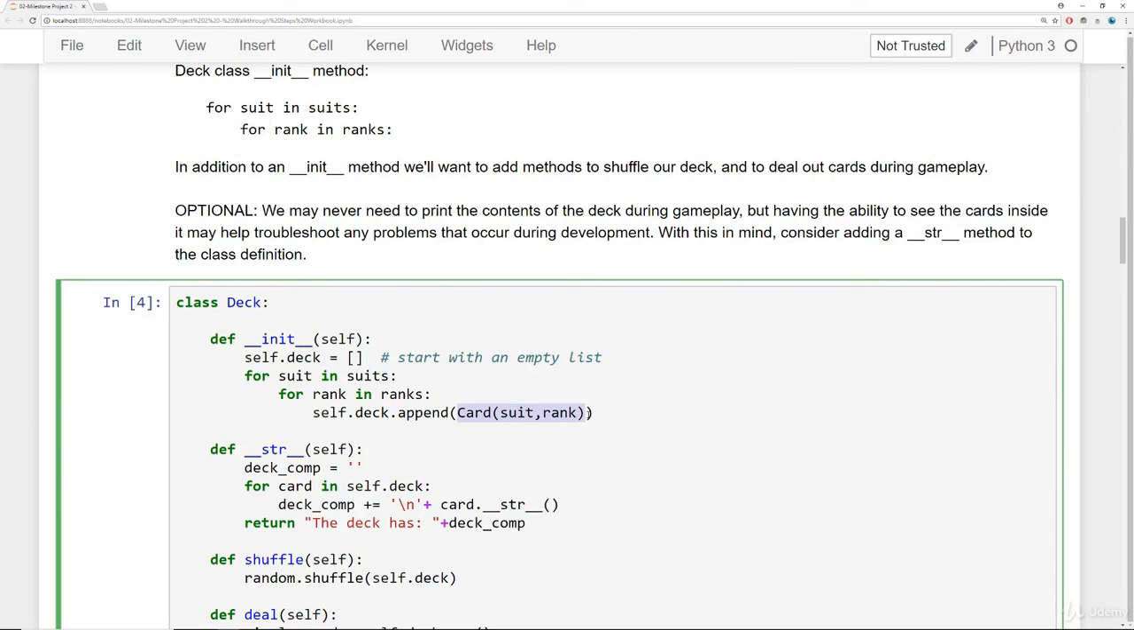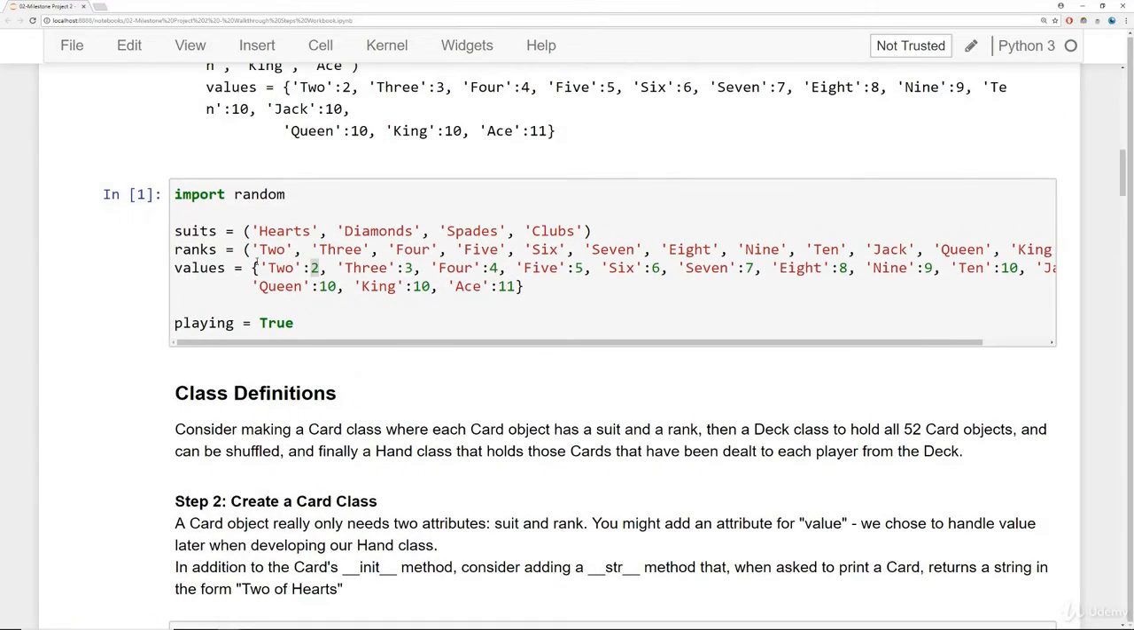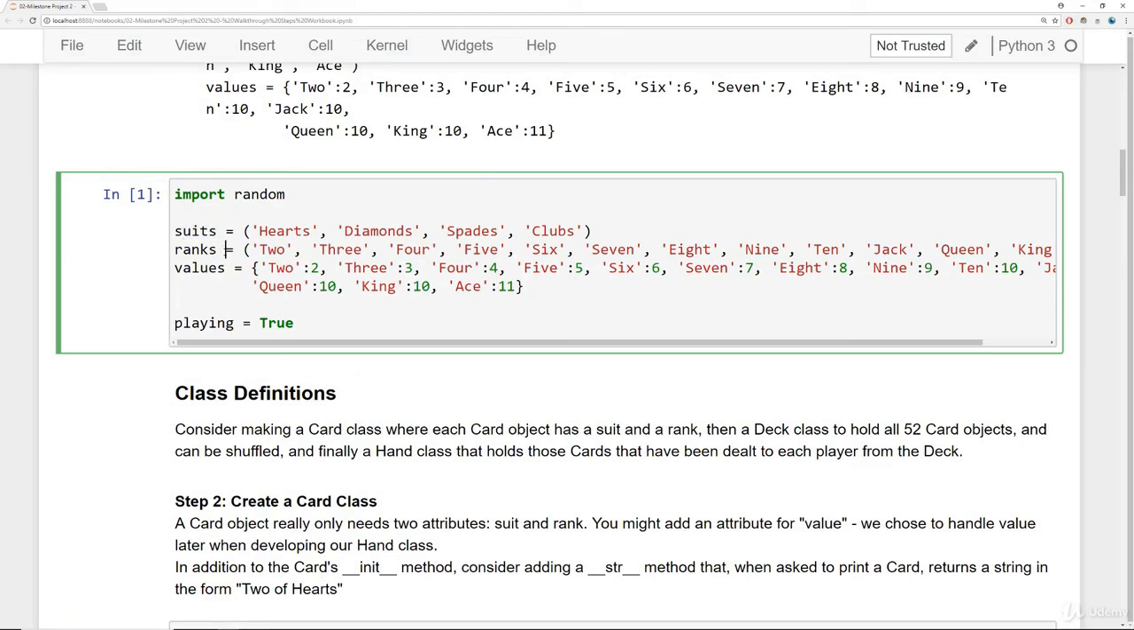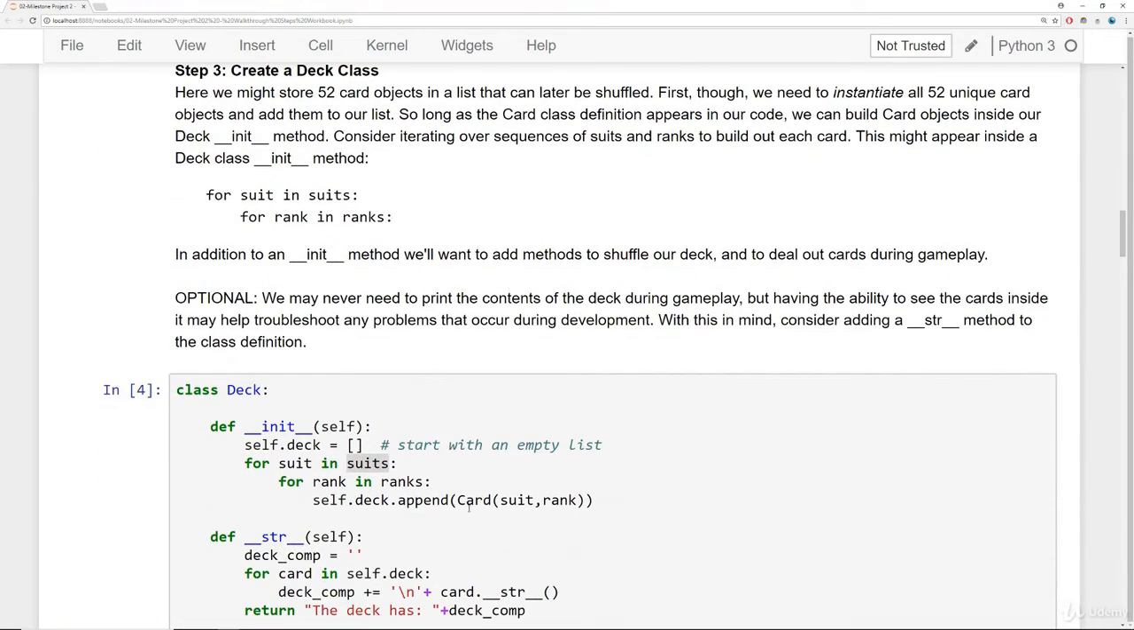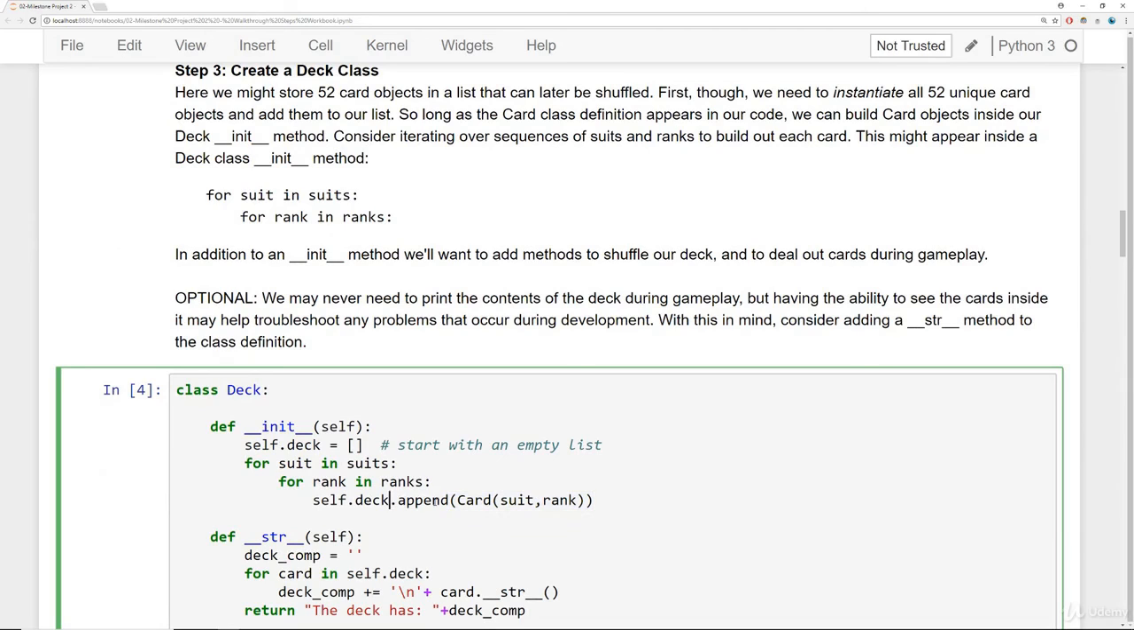Remember, that card is an actual card object where we said for every suit in that global variable suits, so that's the one up here, and then for every rank in that global variable ranks, that's the one up there. We went ahead, created a card class, so now we have a card object and we appended it to that list. So self.deck is a list of these card objects.